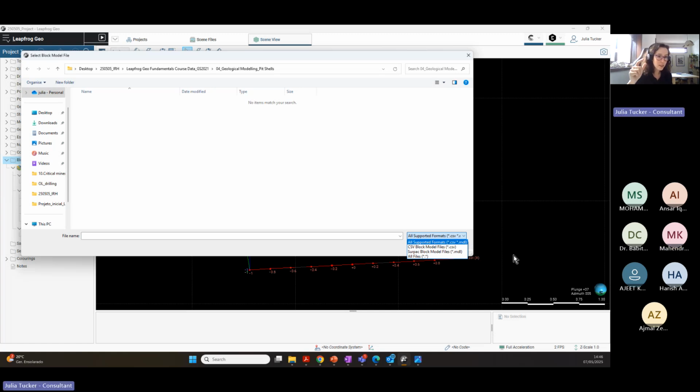When you export this from Serpec and from Datamine, you will have this information already. So you have already made this decision on Datamine and on Serpec, so when you are importing, you will not have to make those decisions again. Of course, you can change it, but you don't have to.